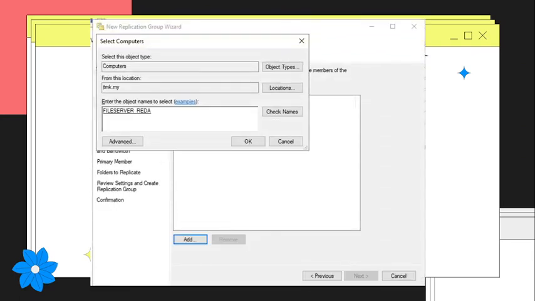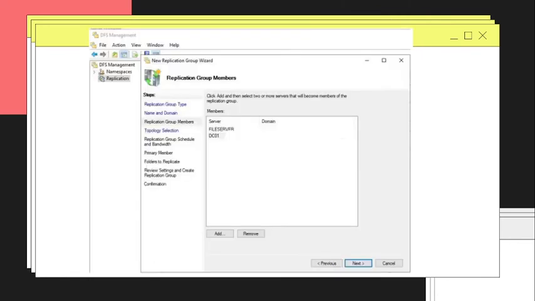Under jtmk.my, one of the servers is our file server underscore radar. It's supposed to be read, so it is radar. After that, we click OK and we add another server called DC. Okay, now we have added two servers: one is the file server, another one is DC01. After that, we continue with the next button to select a topology.